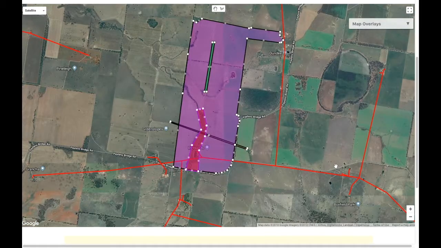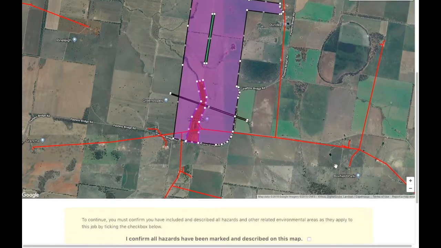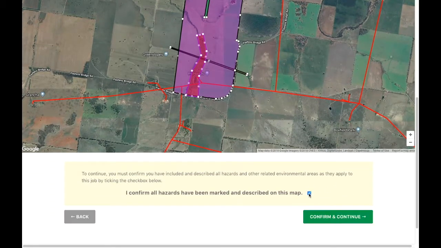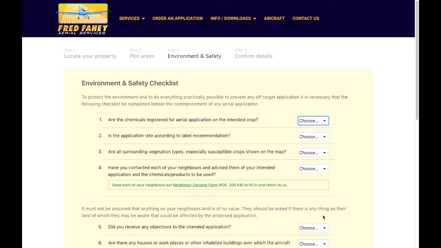Once you are satisfied that the treatment area and the hazards are correctly marked, check the box down the bottom, confirm and continue. Take your time to check this list as it covers our responsibilities as client and contractor. If you have been asked to make a note, please add them at the bottom of the page.